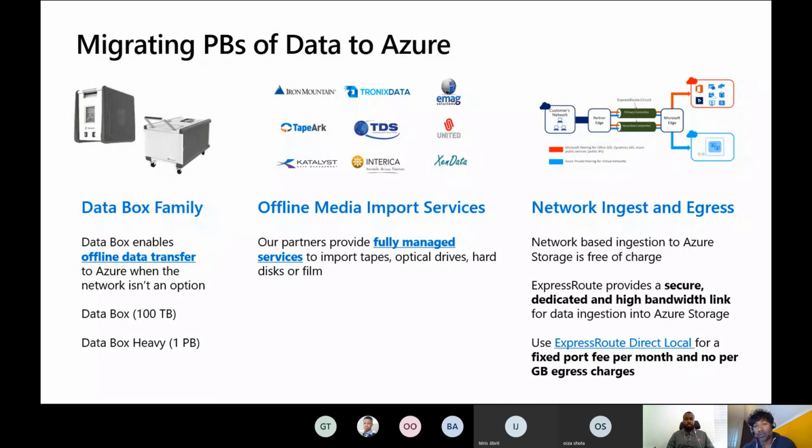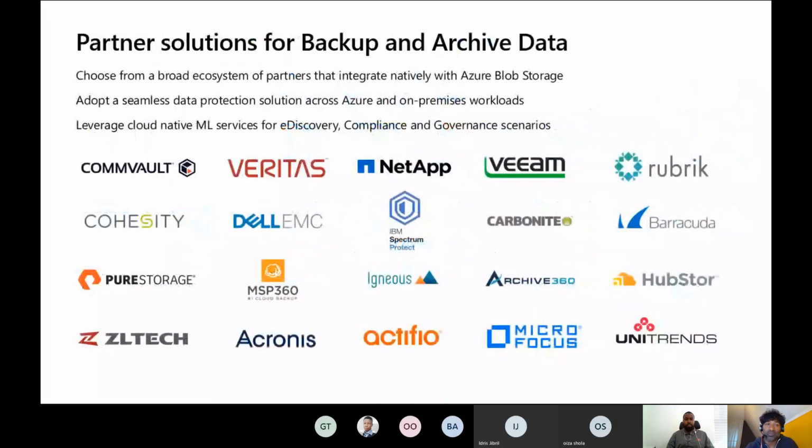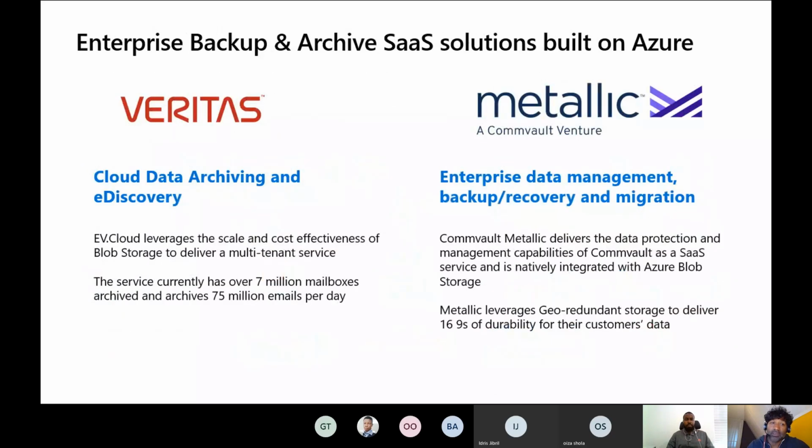And not just that, Microsoft also provides a rich partner ecosystem for backup and archiving data. For example, Veeam, NetApp, that allows people that are already utilizing these different vendors in their own data centers to just connect up easily to Azure and get working really fast. Even some solutions built on Azure: Veritas, Cloud Data Archiving, eDiscovery, Metallic, Commvault. So a lot of partners are even running on Azure.